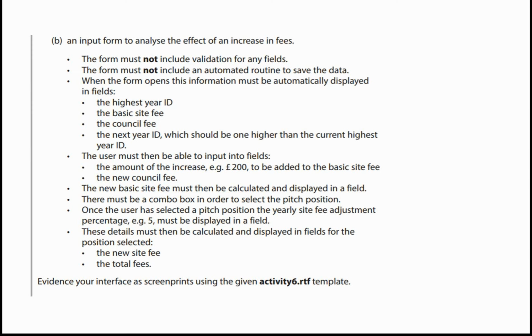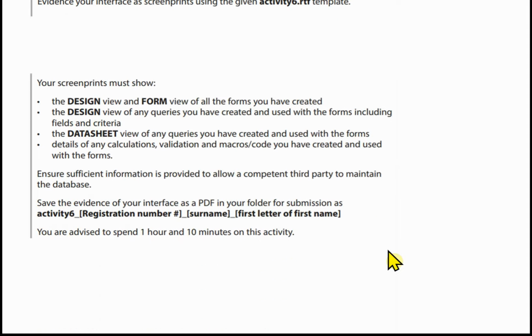in the exam. And just finally, make sure you complete the template correctly. You'll need screen prints showing the design view and the form view for both your forms, and maybe a datasheet view if you've done any queries, for example. And make sure you save this template, Activity 6 template, using the correct naming, i.e. Activity 6, registration number, surname, first letter of first name.